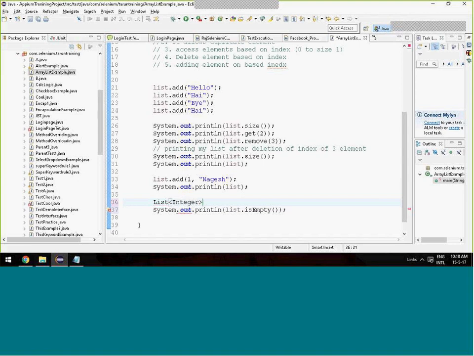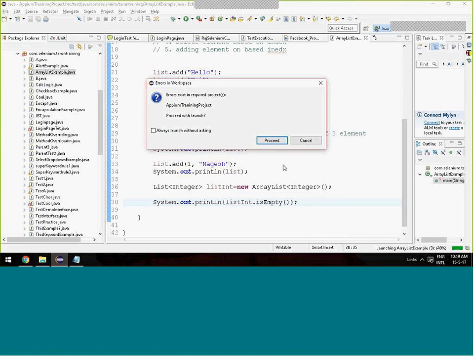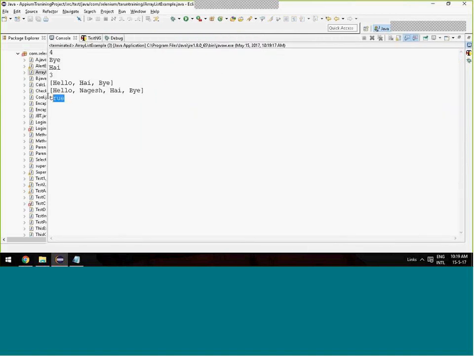Integer. So I want to store an integer value into a new ArrayList of integer. So creation is done. So we see whether the list size is empty or not. It is empty. We initialize that.